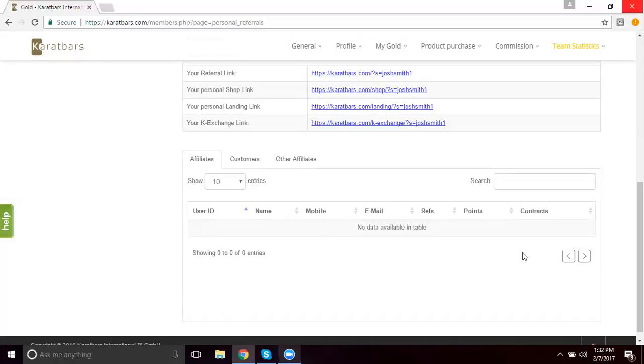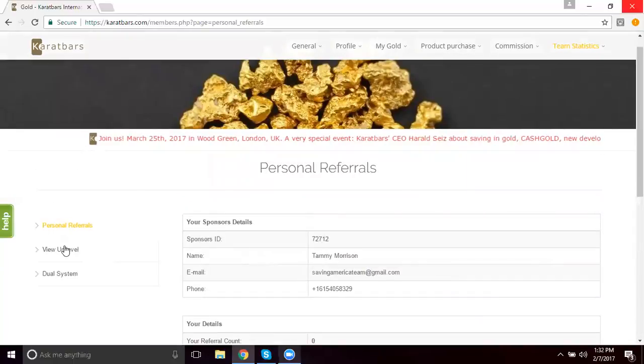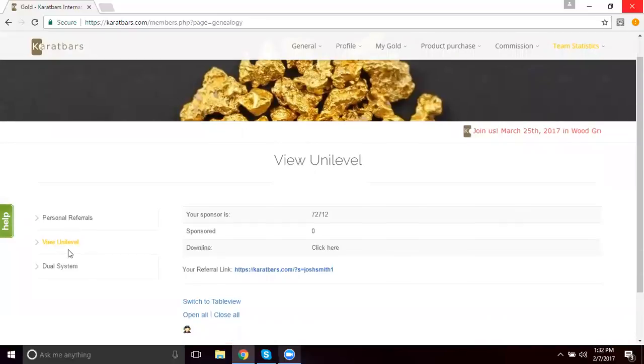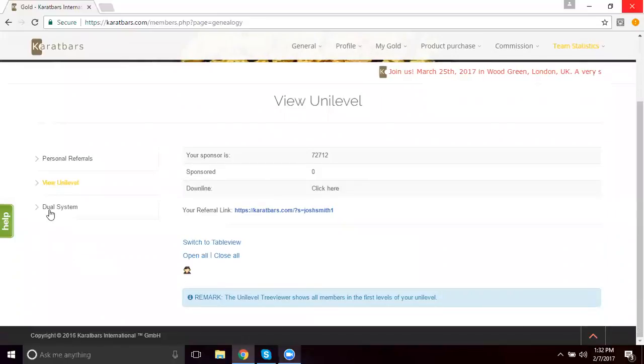Then if we go back to view the unit level, this is just going to be a little bit of a tree. You're not going to see a tree here because he doesn't have any sponsor. But if you ever want to go view your unit level, there's going to be a name there. You can expand and see all of the different people. You can switch it to a table view, open all, close all. This is probably my favorite tab in the whole thing.